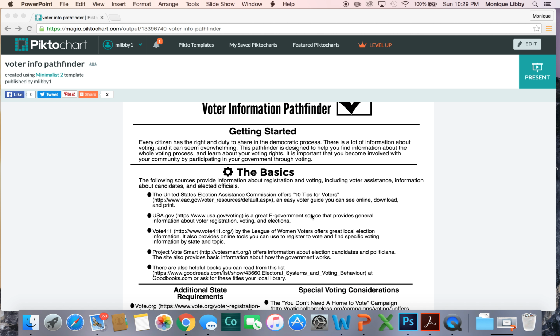So let's go through the Basics section. We'll start with the United States Election Assistance Commission. I placed this link here first because it was a simple guide, and it's 10 tips for voters.